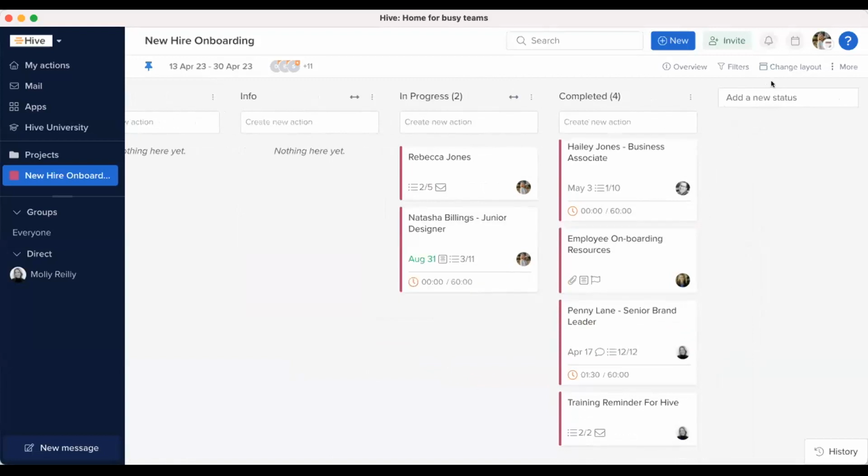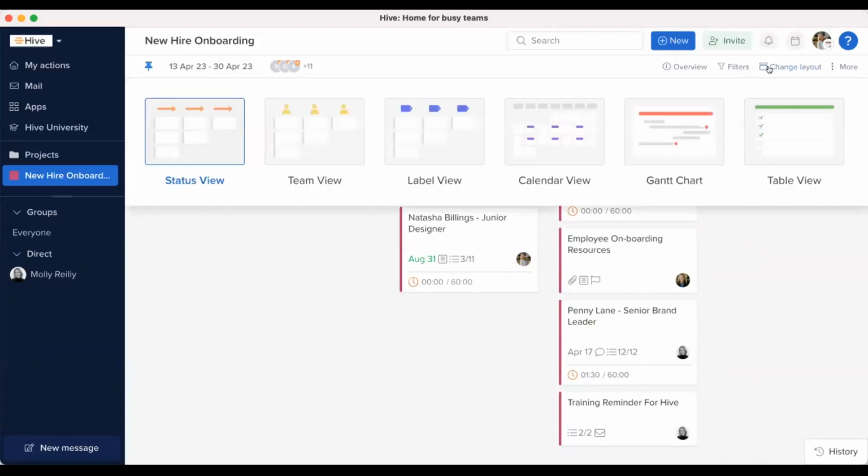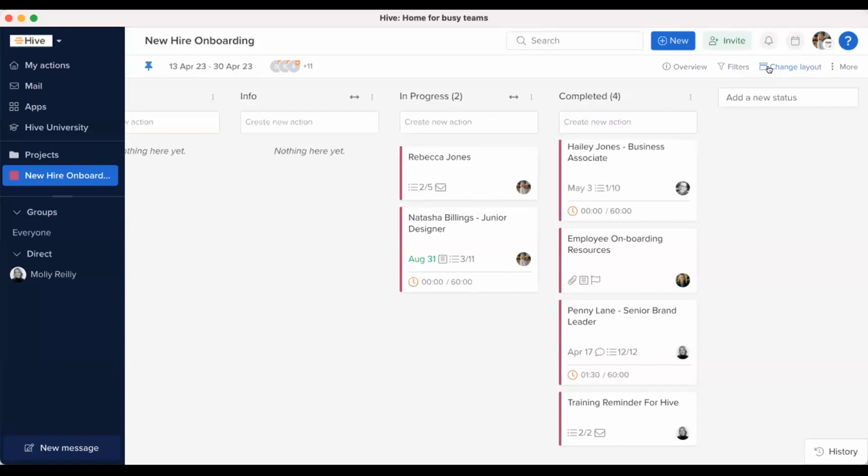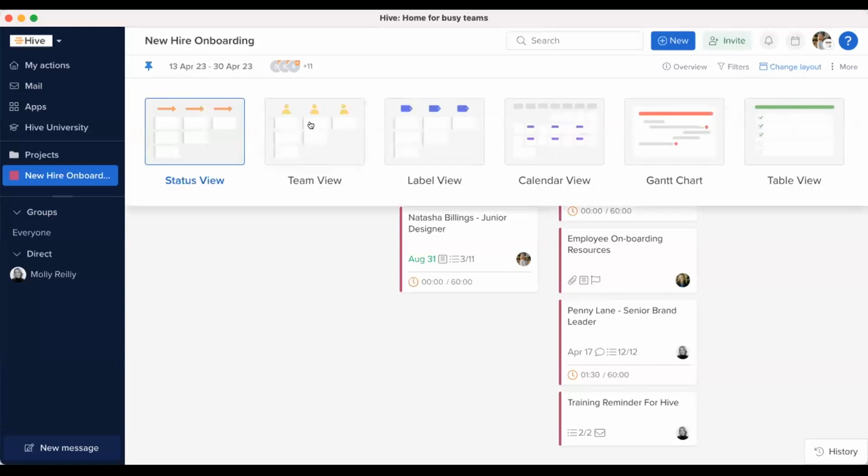We're going to quickly go over the project views at a high level. But like I said, you can jump to any of these project views, and it's not going to change for the person also looking at this project. This is completely up to you, what you prefer. So this is our status view.